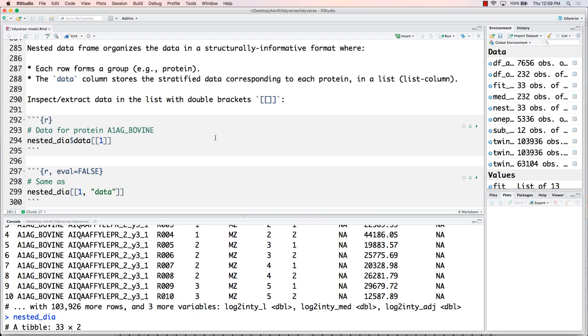Now the next question is, because people are usually not that comfortable working with lists, what tools are available that we can use to operate on the list easily?